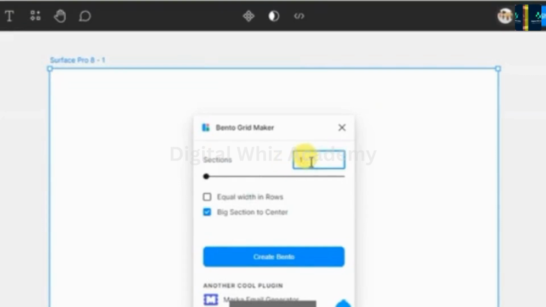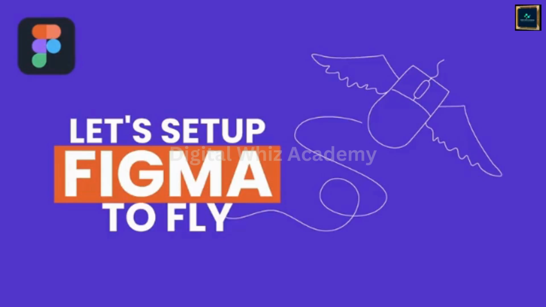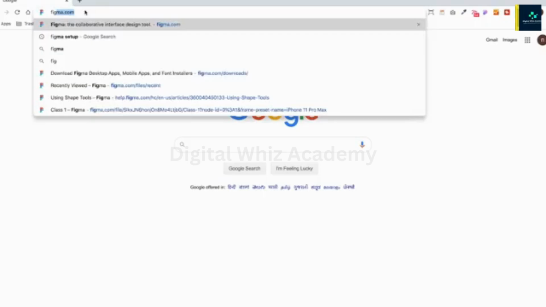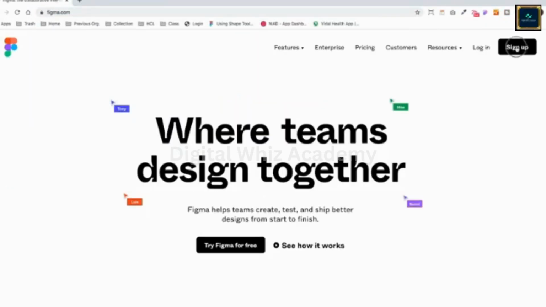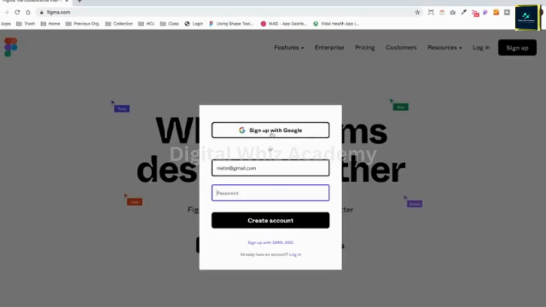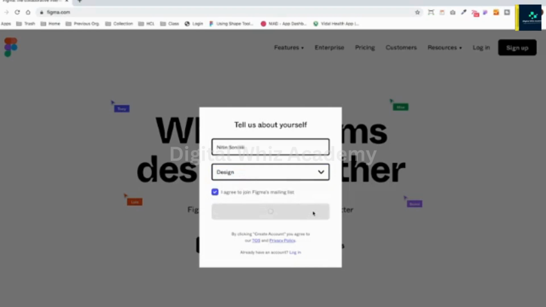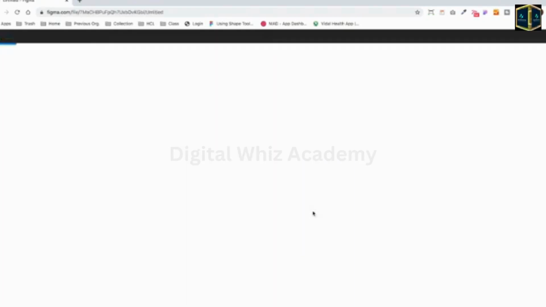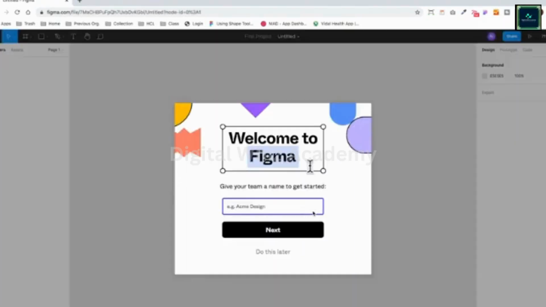So, dear friends, before we dive into the details, let's set up Figma. Dear friends, before exploring Figma, you will have to create a Figma account by using the following steps. Go to Figma's website and sign up for a free account. You can use your Google account or sign up with an email address. Once registered, you'll be taken to the Figma dashboard. Well done, friends. Now you have a Figma account.